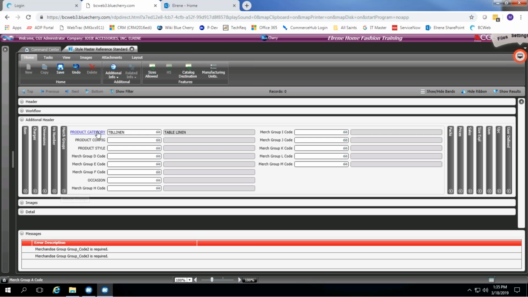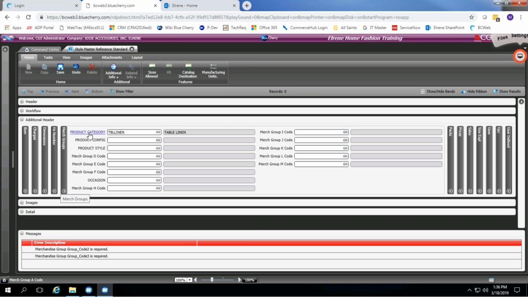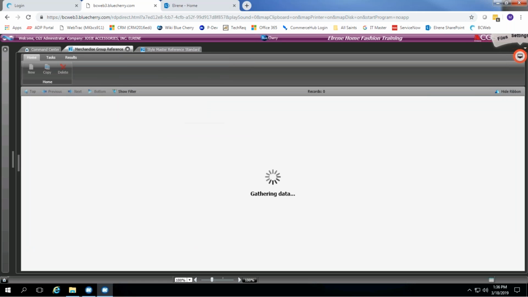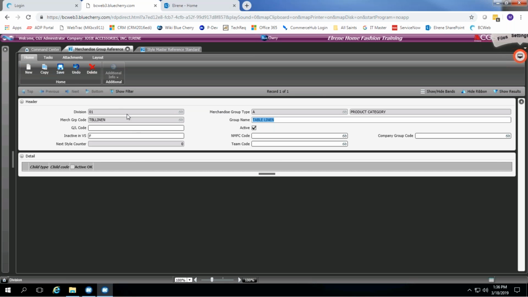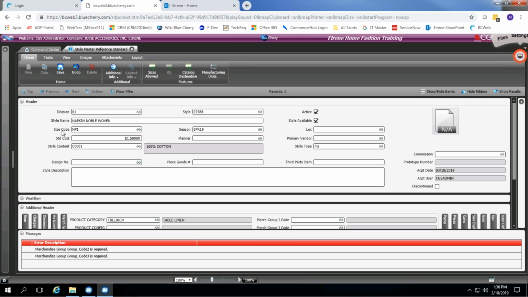And second option is, each field on blue cherry screen has a hyperlink to it. So if I click on the hyperlink directly, I could go straight into existing records for this particular field and see what those records are. I could create a new record, or I could just filter out and see what that record is all about, in case I don't know what table linen is, and I could take a look at it and see what's in here. And basically everything on the Style Master does have that.